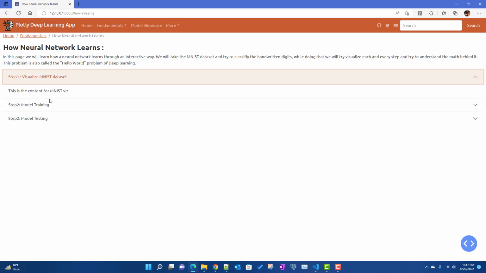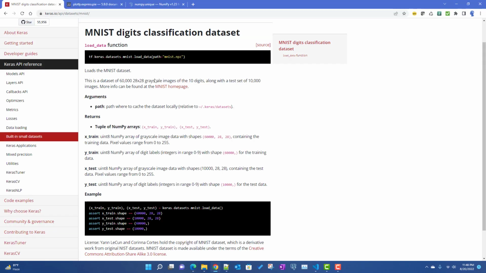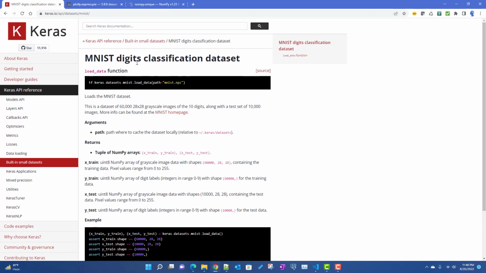So as I already explained, the MNIST dataset is a collection of handwritten digit images. Okay, so we have almost 60,000 training images and 10,000 test images available. Now if we are using TensorFlow, which we already used in one of our pages, TensorFlow Keras already has built-in methods to load this particular MNIST dataset. If you go to the Keras website and to the built-in small datasets, you will find the MNIST dataset and how to load it.